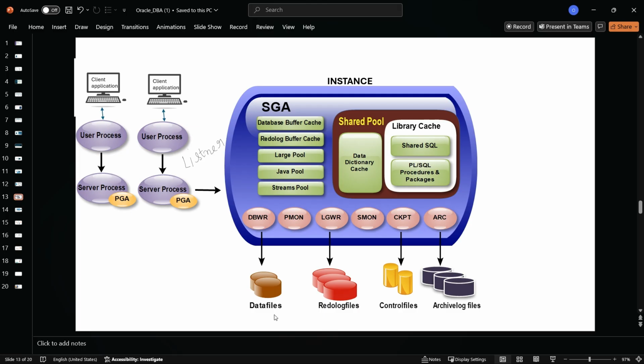This is your database: data files, redo log files, control files, and archive log files. Why have I not mentioned archive log files in the previous slide? It is optional. Only when you enable archive log mode in the Oracle database will these archive log files be generated. If you are not enabling archive log mode, these won't be generated. We will learn what archive log mode is and what these archive log files contain in future sessions. I'm just letting you know why I have written it here as part of the database files.